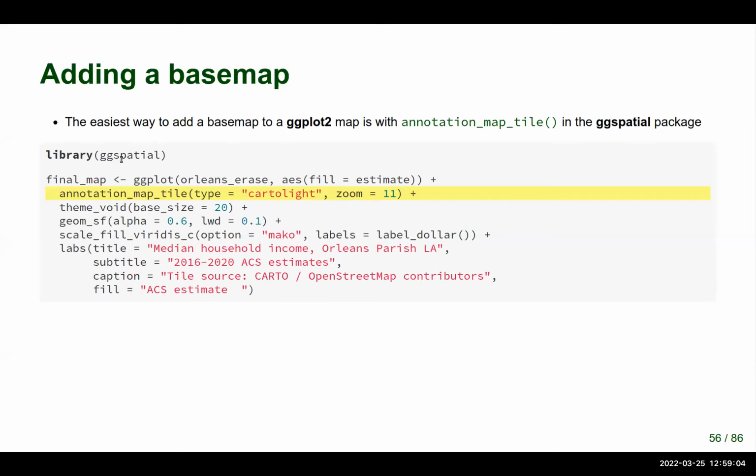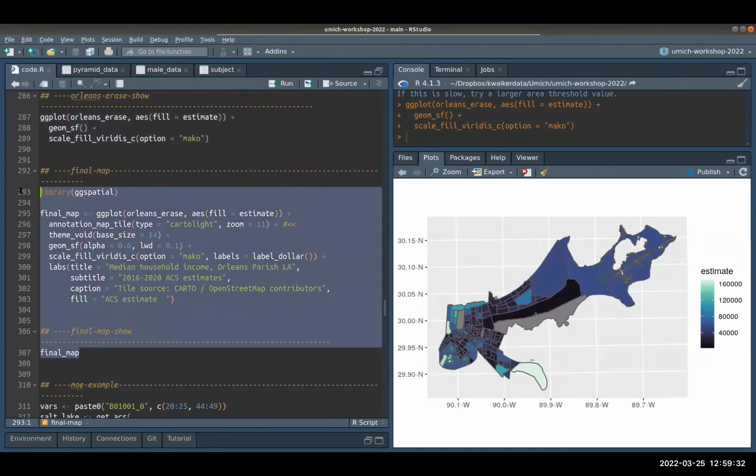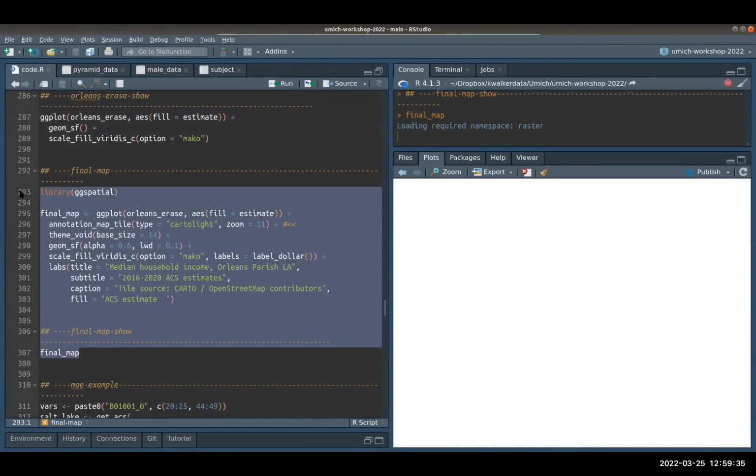You can use the ggspatial package and add a call to annotation_map_tile, which will auto detect the extent of your data and pull in map tiles for use as a base map, and then plot your shapes on top of your base map. And we're using the OpenStreetMap tiles styled by the Carto web mapping company to do that. And it really doesn't take that long to put this together. So I'm going to go ahead and run this code. It's going to pull down map tiles from the Carto OpenStreetMap server at the zoom level of 11. It's going to plot my data on top of it.